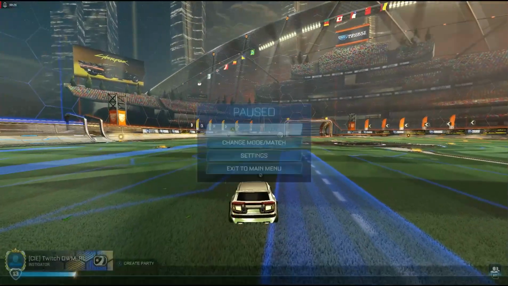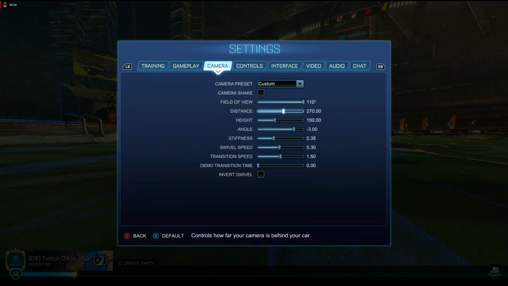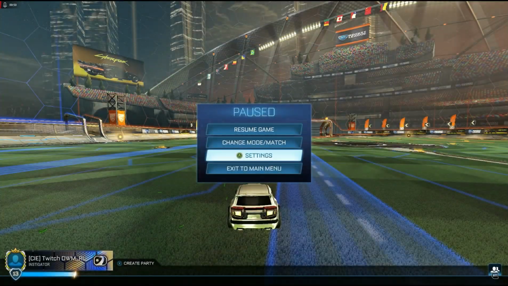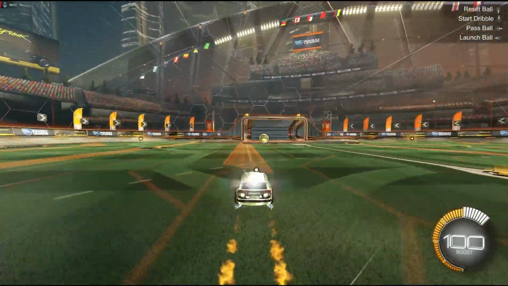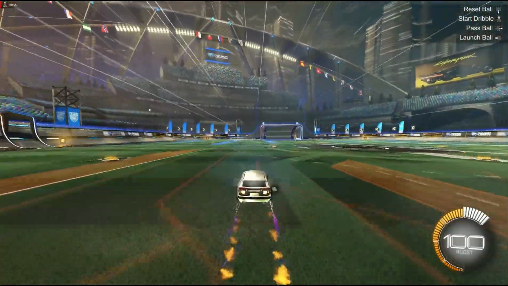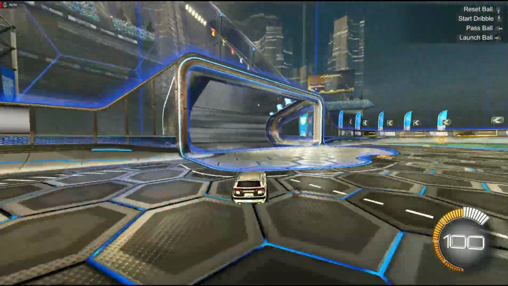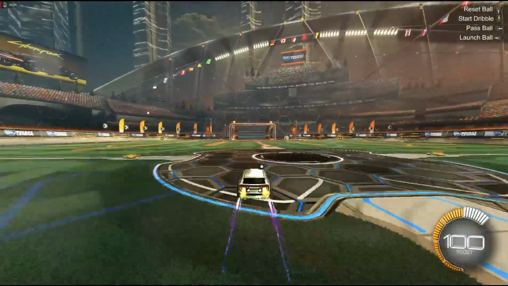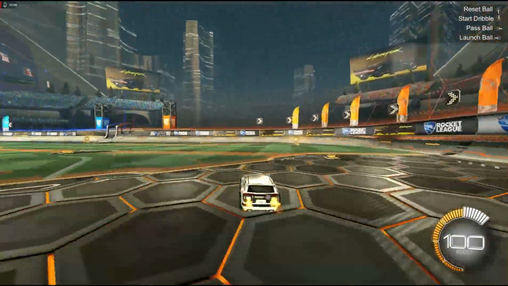So, starting with the stiffness in your settings. I'm at 0.35. Stiffness, as far as I can tell, and from the research I've done, is basically the speed at which your camera transitions when you go into supersonic speed in the game. So, say I'm going here, and then I go into supersonic. You can see when it drops back, that push forward, and when you let off, the camera sinks back.